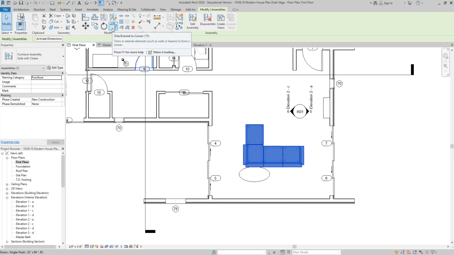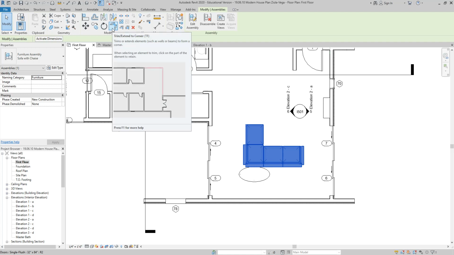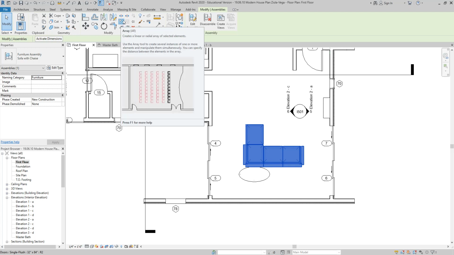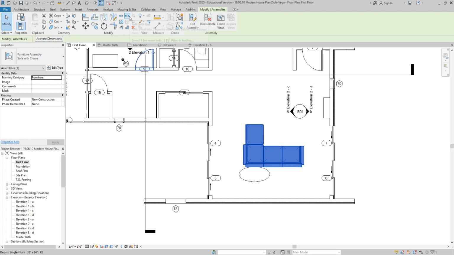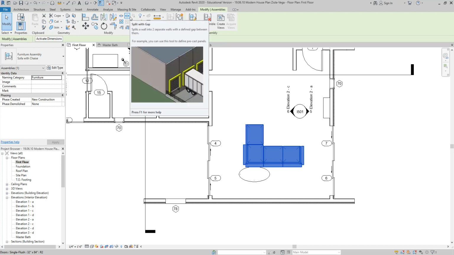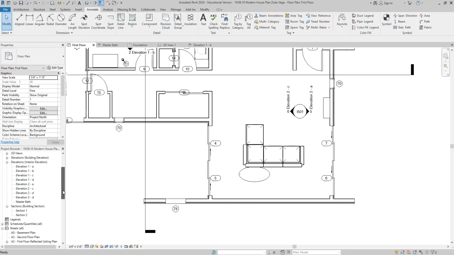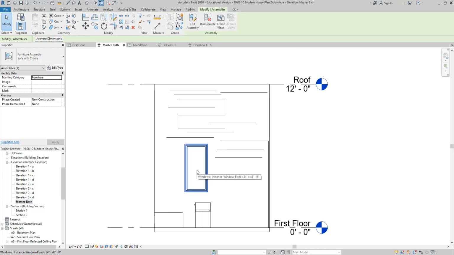Trim and TR we've talked about, so I think I can skip past that. And then array we're not doing. And then split element we've already talked about with the walls. But that's some of the modify tools that you might want to use when you're drafting and otherwise. And if you ever are working on a project and there's something that AutoCAD used to do that you're like, how do you do that in Revit? Just ask me. We might be able to do it. Maybe not exact, but I'll see if I can find it for you.